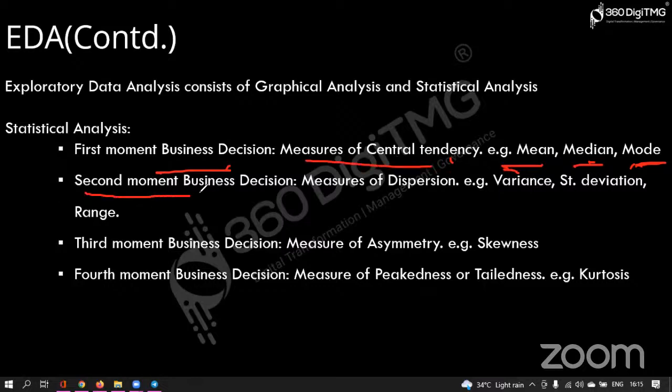When it comes to the second moment business decision, we'll be having measures of dispersion: variation, variance, and standard deviation. What is measure of dispersion? How far the values are from the mean. We'll be calculating the mean and how far it is spread. To find out the spread of the data, we will be going for the second moment business decision.